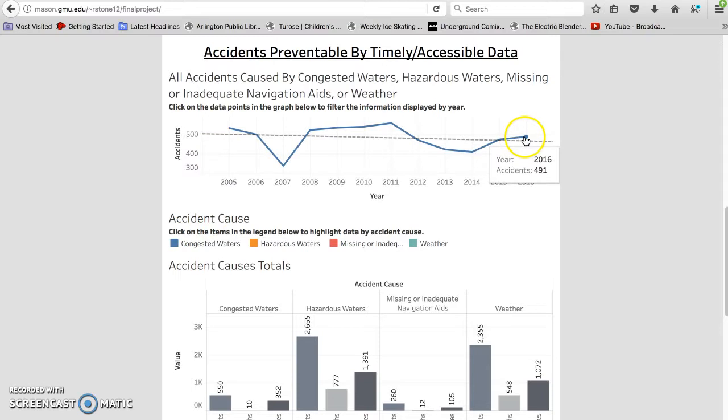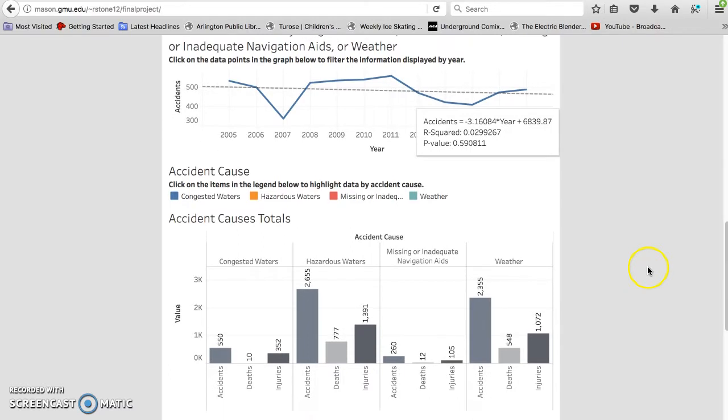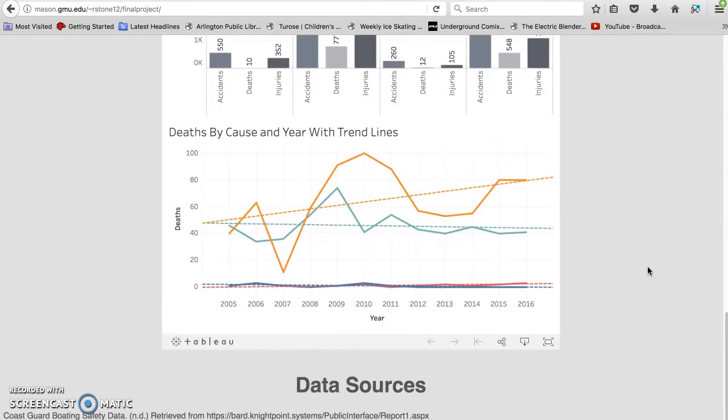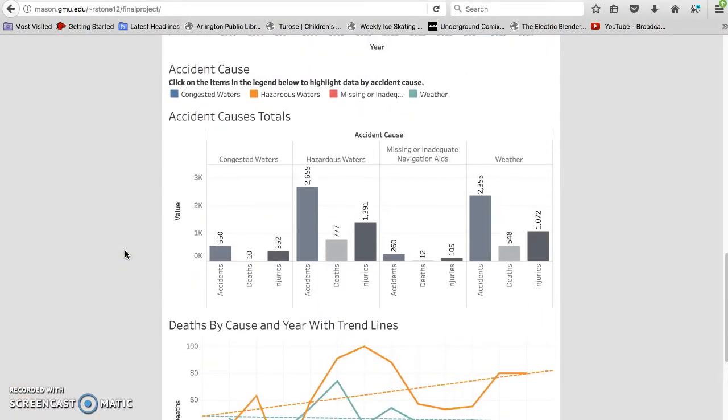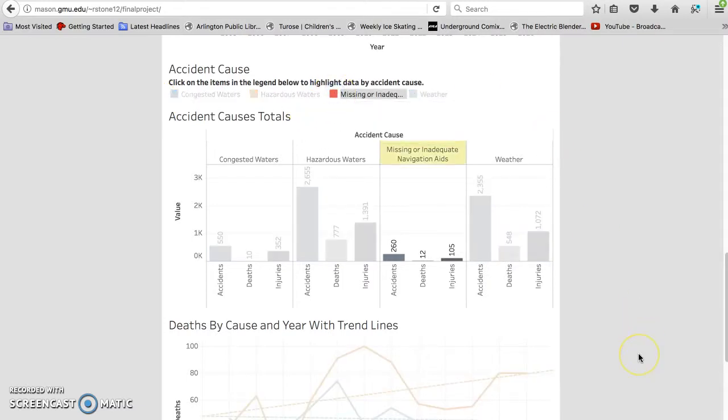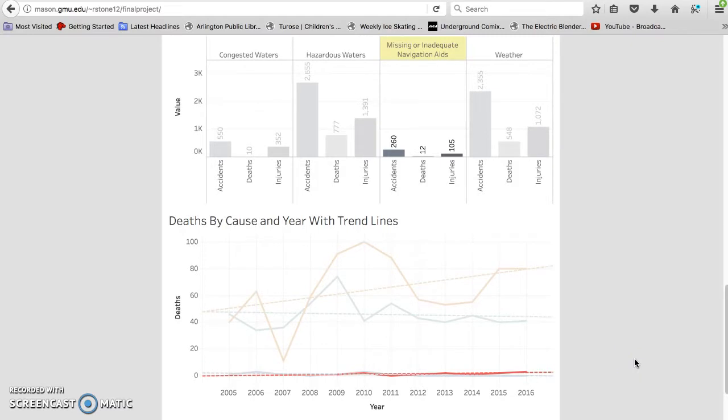If we look at the trends, we can see that the number of accidents is decreasing overall, but if we look at this bottom chart, we can see that hazardous waters are becoming more problematic. Data can be highlighted by accident cause, so I'm going to go ahead and click on missing or inadequate navigation aids. We can see that they cause a relatively small number of accidents, injuries, and deaths. So resolving that issue may be a lesser priority compared to hazardous waters and weather.